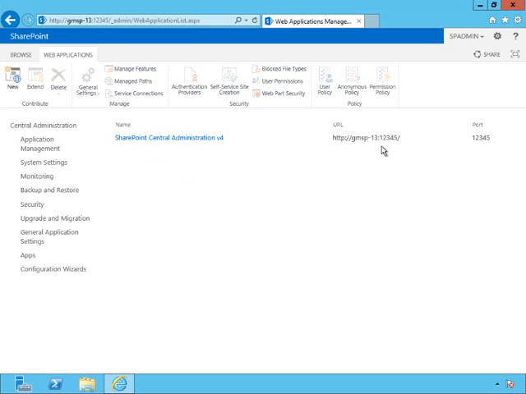Take a look here, you see the URL, and you'll also see our port binding. Remember, we selected that port, 12345. Take a look up here, and you'll see our URL. And after we run the Farm Configuration Wizard, we will see more in here. And actually, throughout the course, in a future lesson, we're going to create two more web applications. Now, don't get hung up on what exactly web applications are.